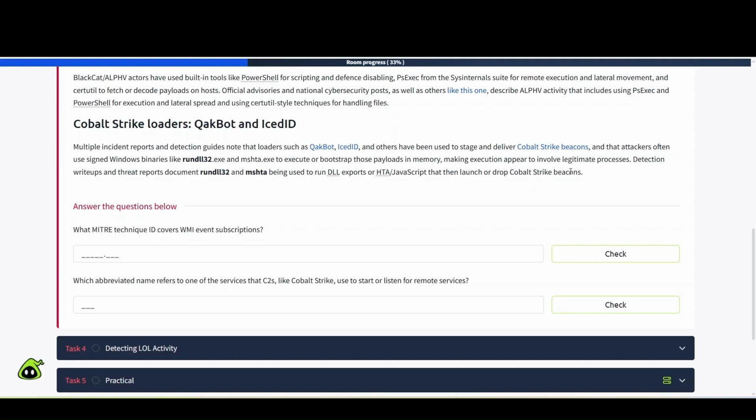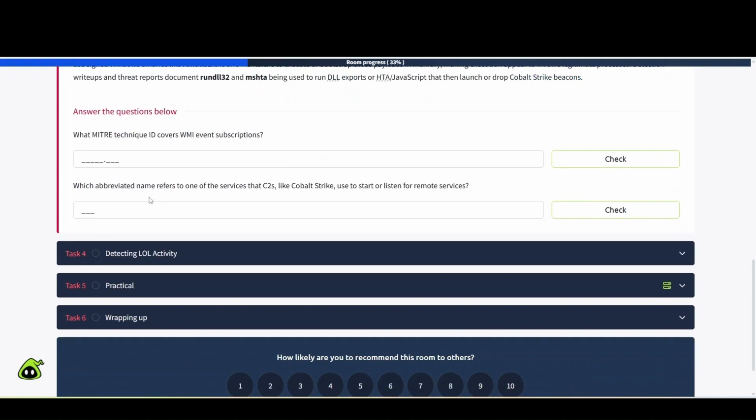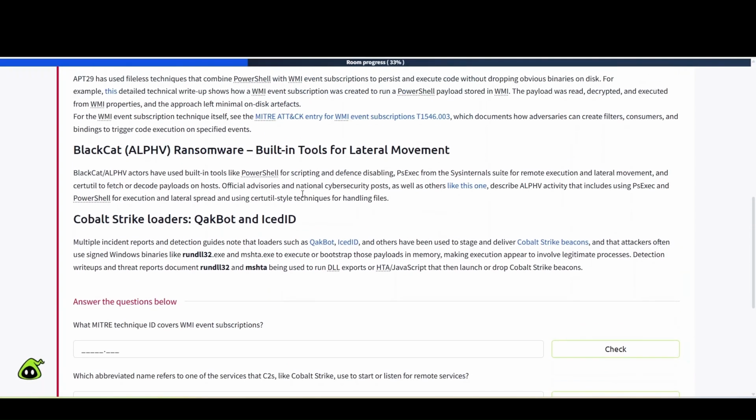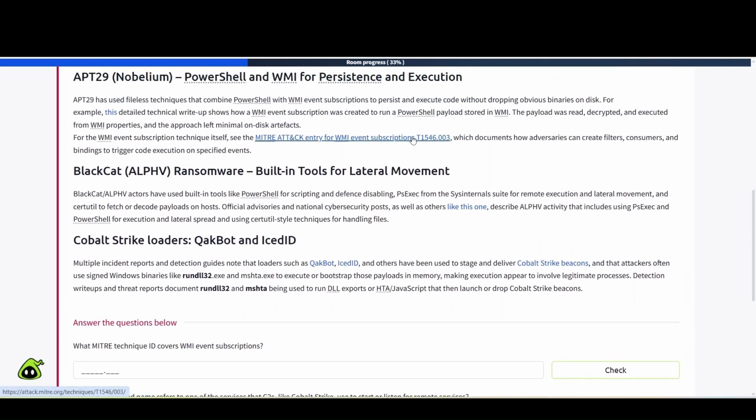Threat actors are obviously very crafty when it comes to compromising your systems and things of that nature. Let's go ahead and take a look at these questions here. What MITRE technique ID covers WMI event subscriptions? Which abbreviated name refers to one of the services that C2s like Cobalt Strike use to start or listen for remote services? So go ahead, pause the video and try to answer those questions yourself, and then come back to the video. For this one, you'll probably have to look at the actual link here, but go ahead and try to answer those and come back.